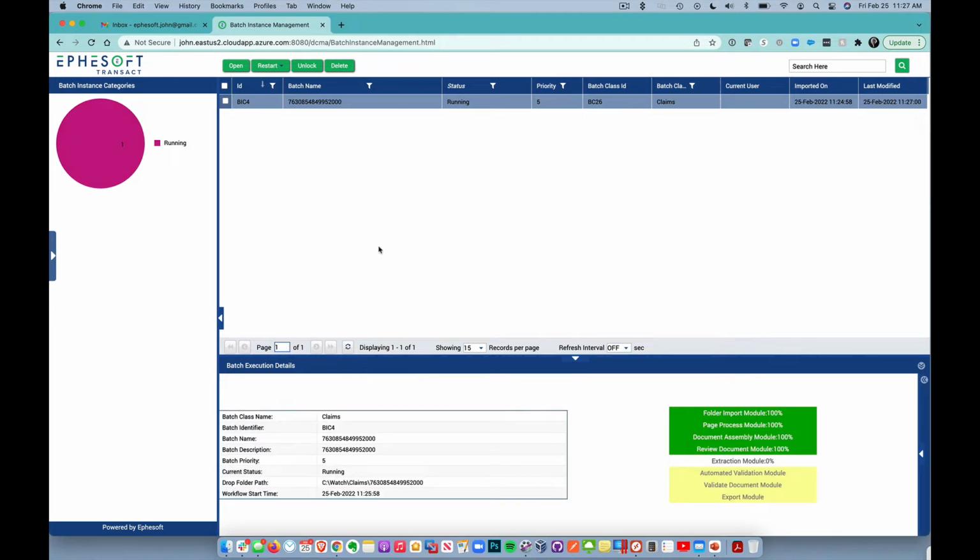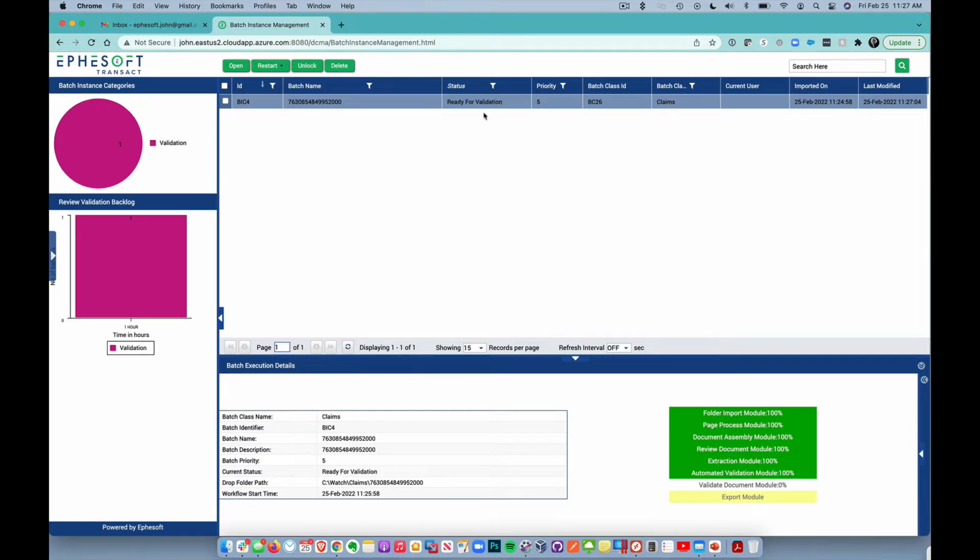All right, now you can see that it is running, and we've worked our way through some of the first modules here. And now we have ready for validation. So what that means is that this batch of documents has momentarily paused in the validation step. So that human in the loop step that we talked about earlier. So that's going to sit there until the user can come in and take a look.